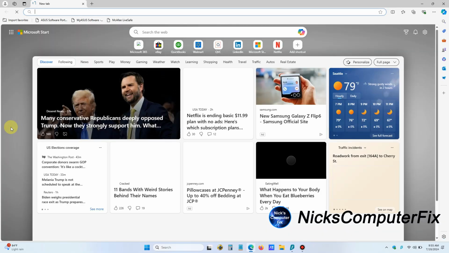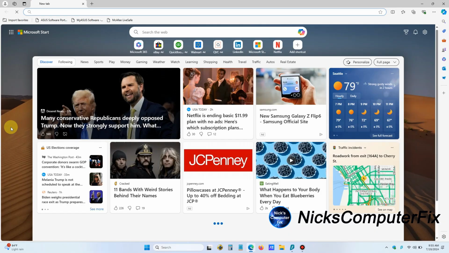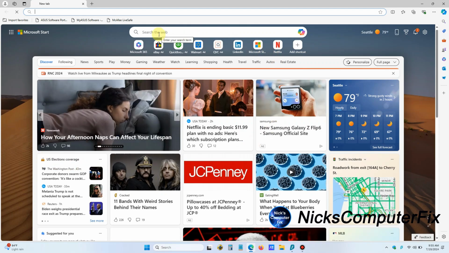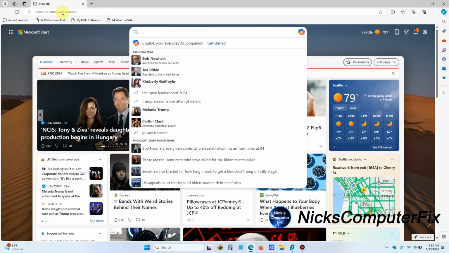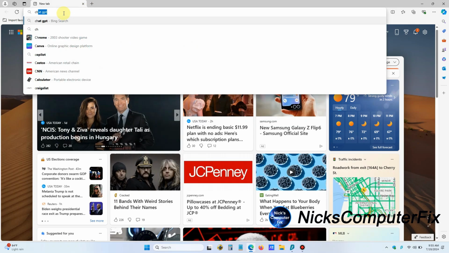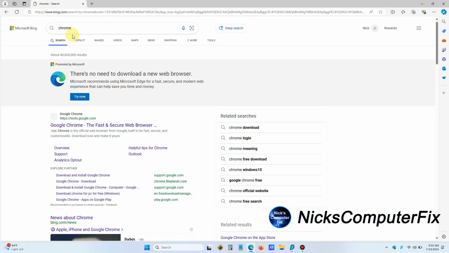Once Microsoft Edge is open, we can type in the word Chrome on the search line here, or we can type in Chrome on the internet address line here. And once you do, go ahead and click on the search icon or hit the enter key, and you will get some links, and you will also get this message from Microsoft.